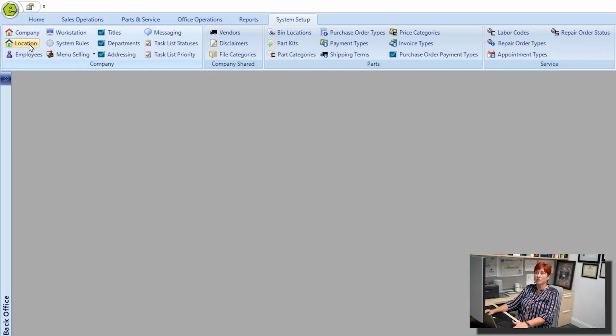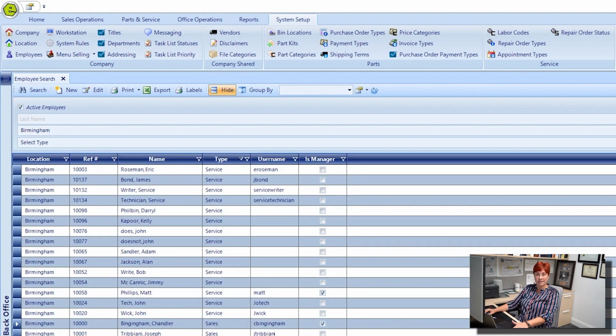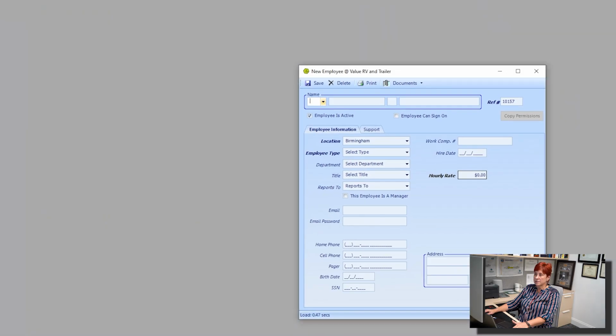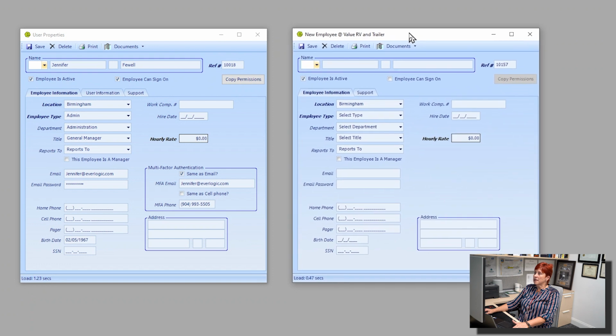All right, we'll move on to employees. And if I search with the active button marked here, it will show me all my active employees. There is an option to add a new employee. And please notice I'm going to compare this to an existing employee. So on the right side is the new employee form versus on the existing employee in this section.